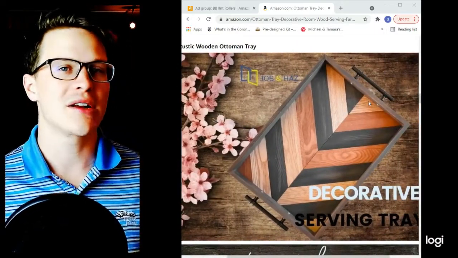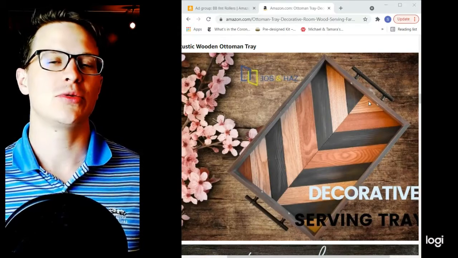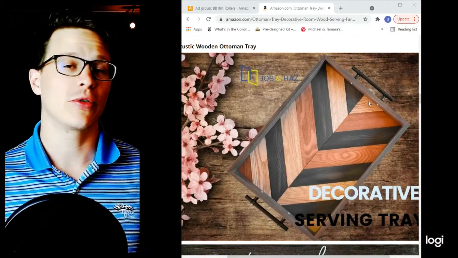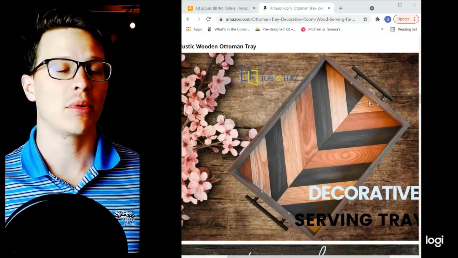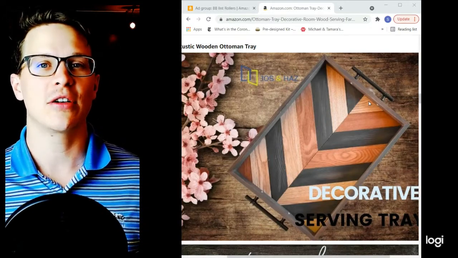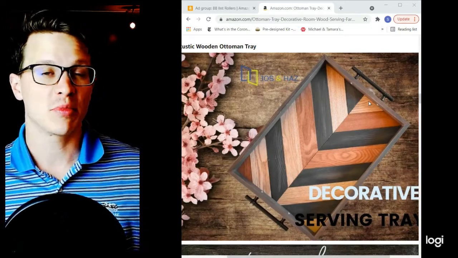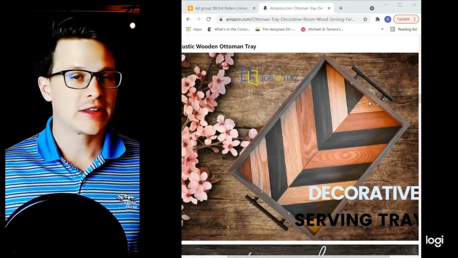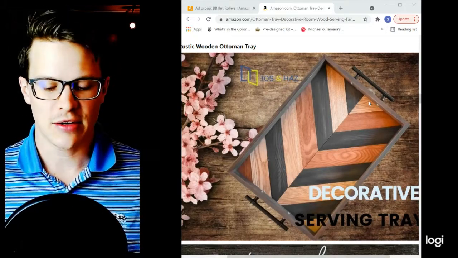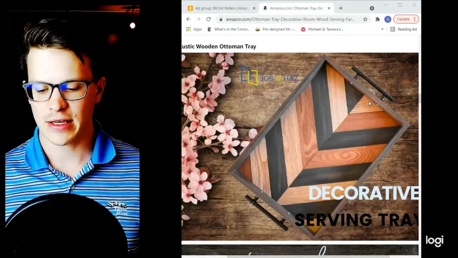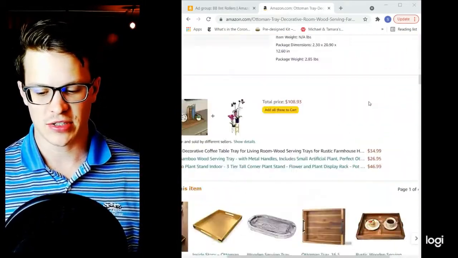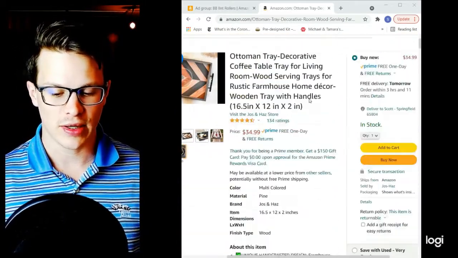If you're brand registered, you have access to a lot more things. You can create brand content, you can create A+ content, you can create a storefront, and you can create sponsored brand ads. We'll get into that in later episodes, but we can see here that they've created A+ content, which is great. And so this listing is fully optimized.